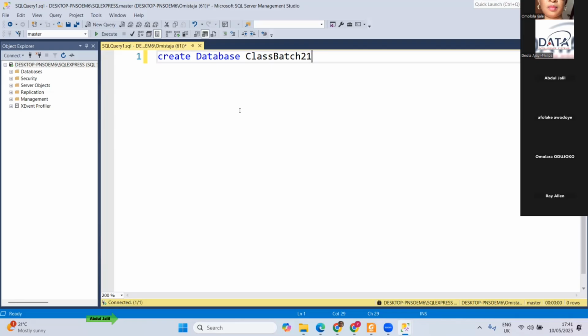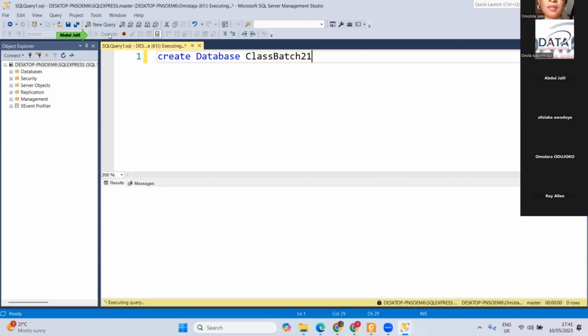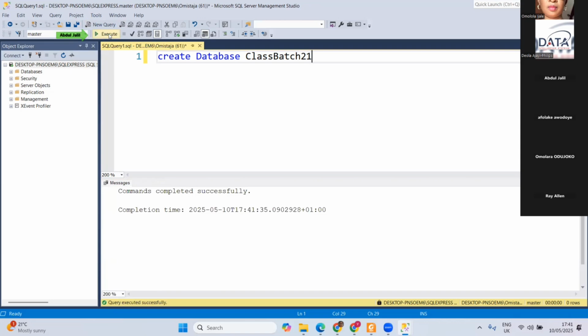Now, we are here. Everybody go ahead and execute. See Execute up there? Watch the arrow by Abdul. Click that. It is going to tell you that command completed successfully, meaning you have created a database. Everybody, if you're not getting this, something is wrong. Make sure you watch what we've just written on the board.